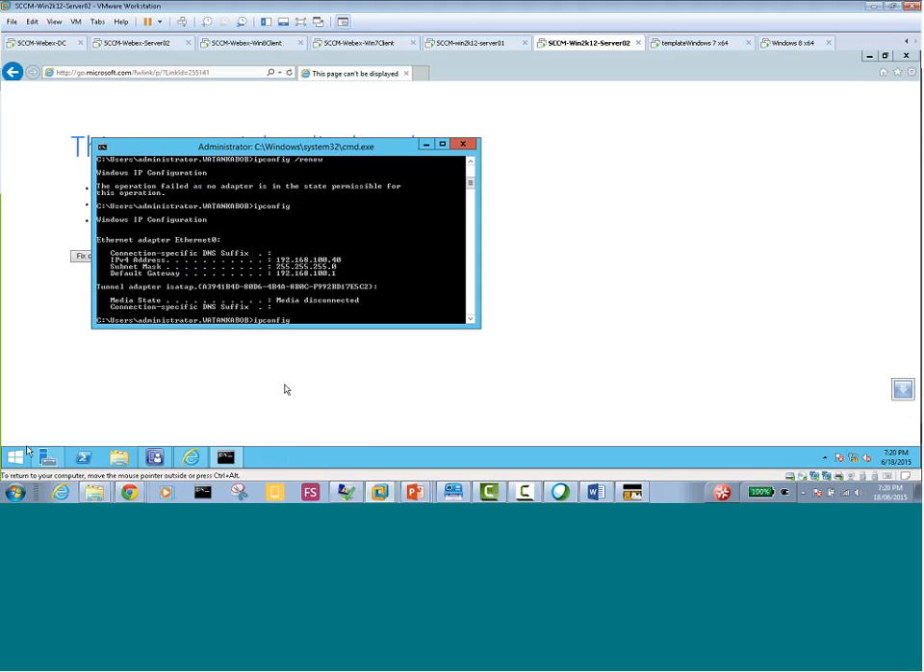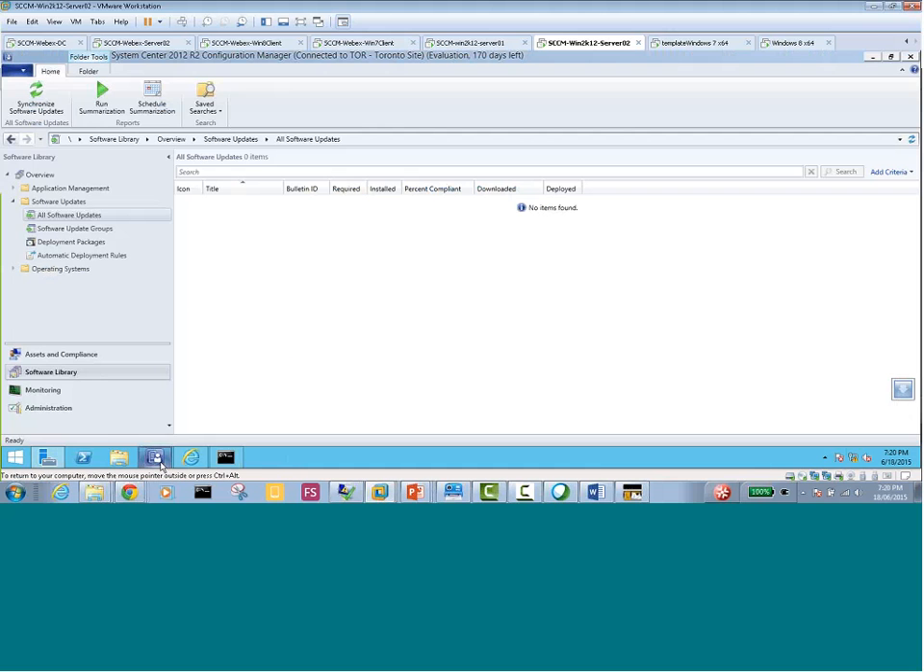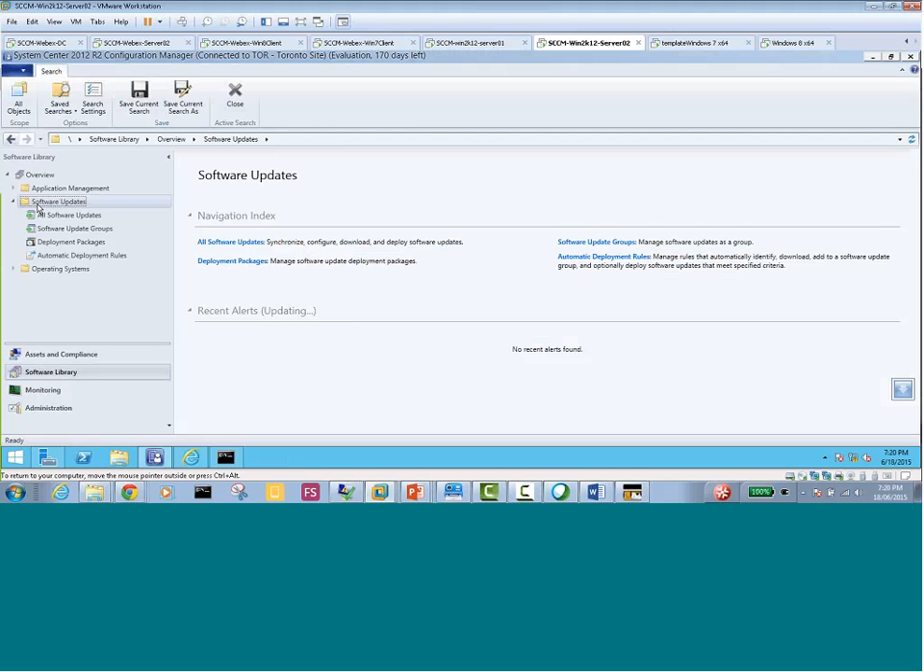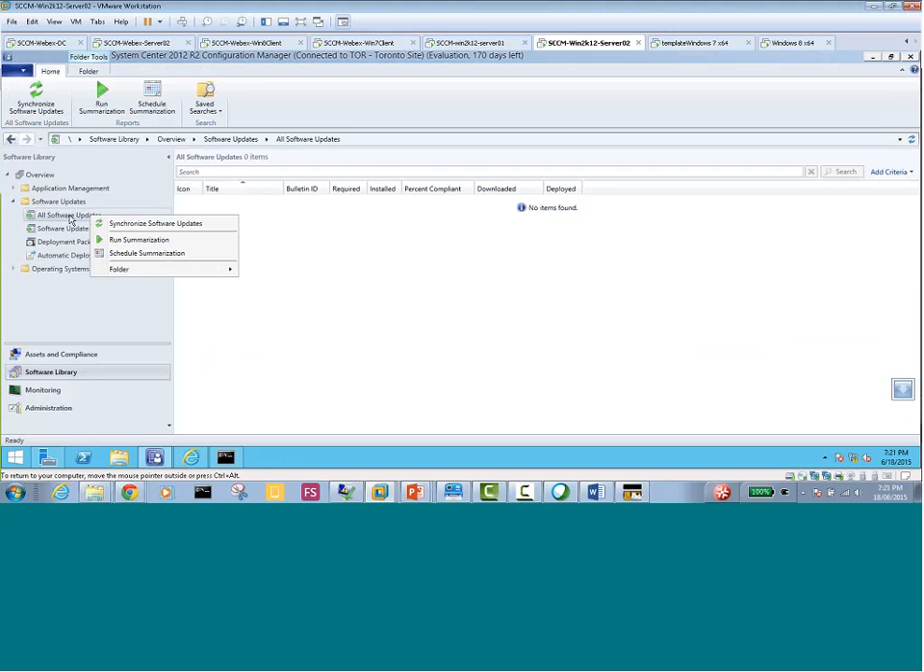Anyway, if you guys are getting internet, let me show you the next steps. At least you should get started. If you're on the SCCM screen, if you went to the software library, then expanded the software updates, and then went to all software updates, right click here on all software updates and click synchronize software updates.